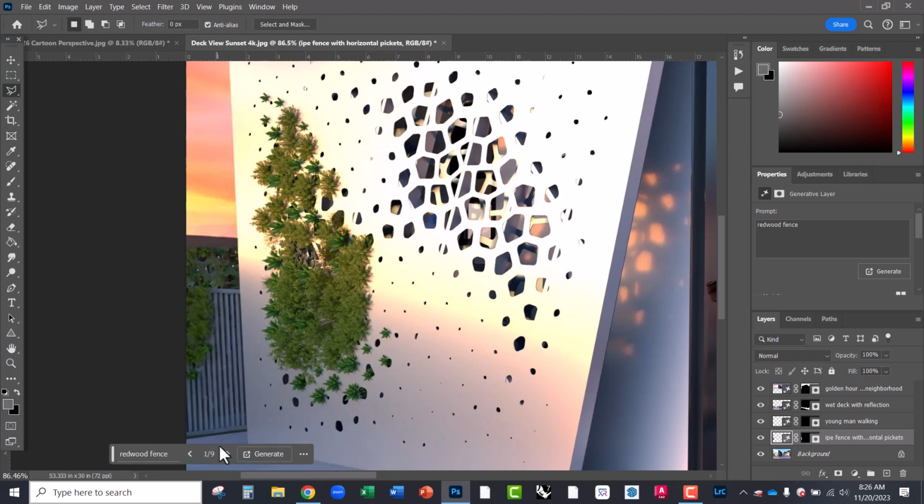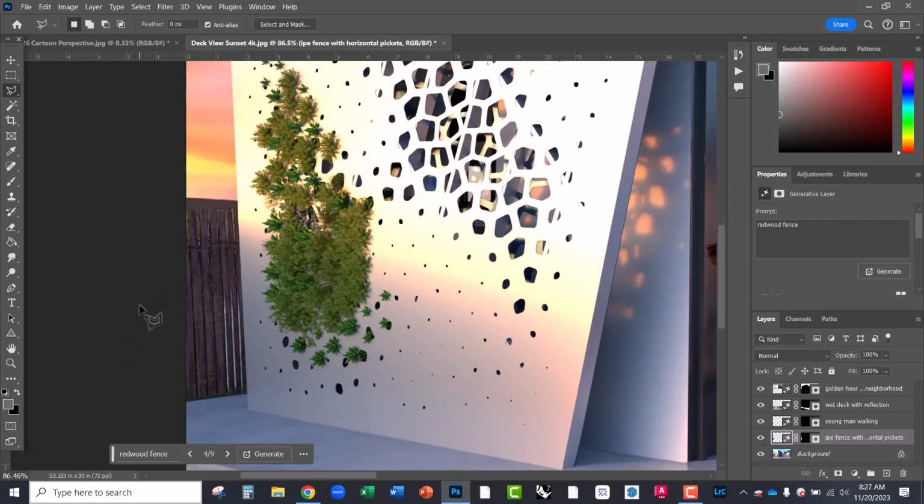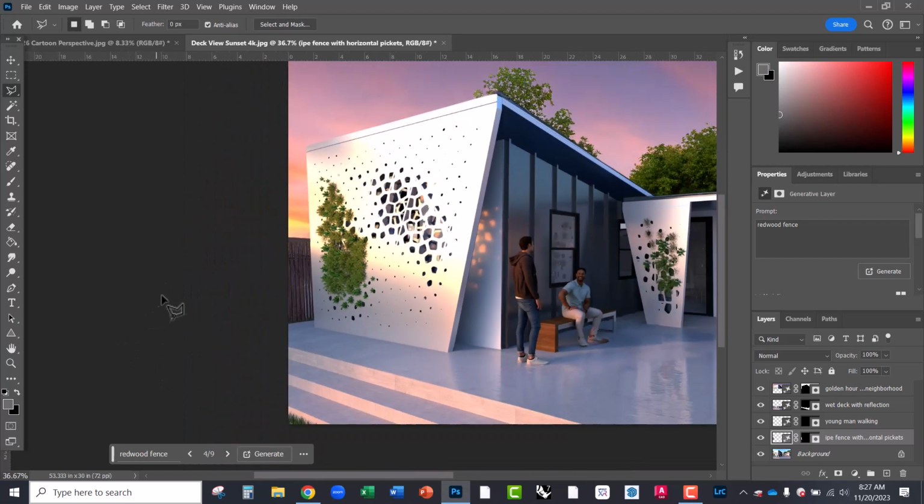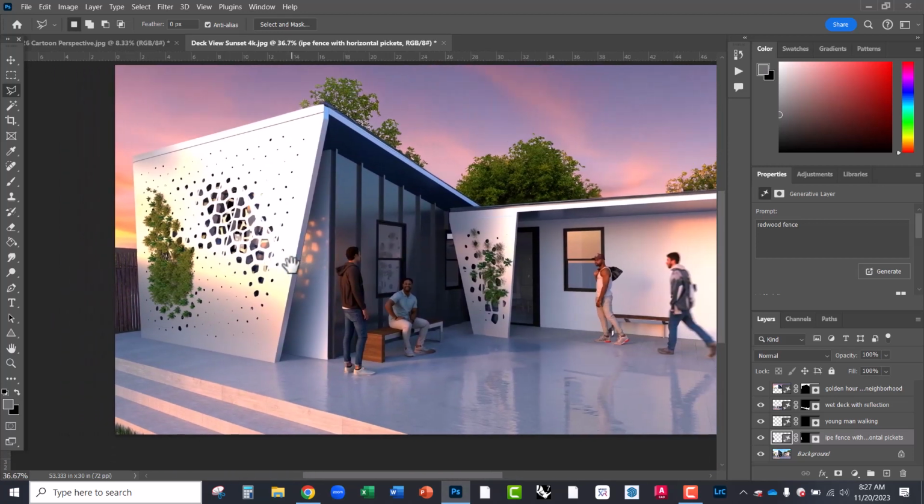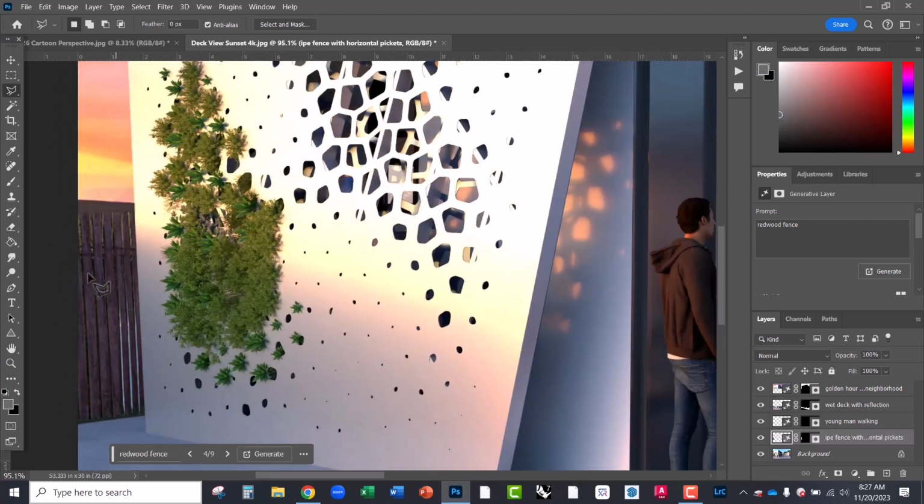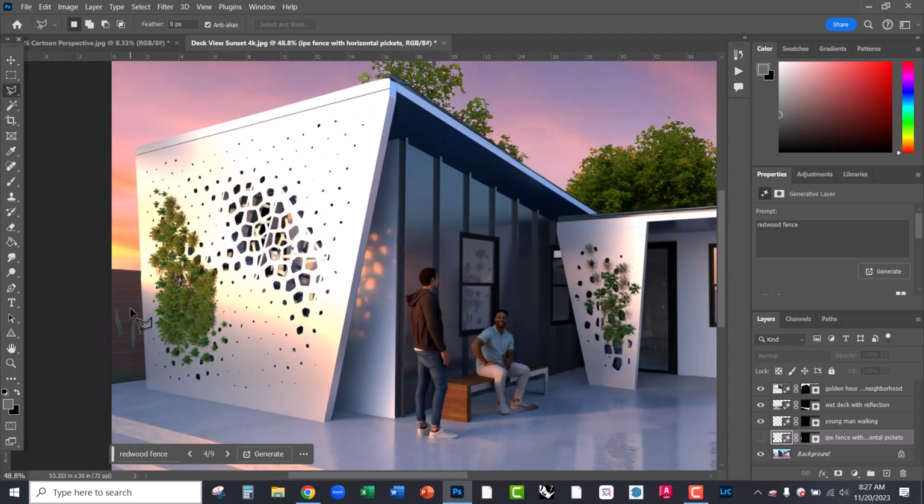Let's say you have a rendering that you've taken from either V-Ray or Enscape or Lumion, and you want to add some more elements to it that you didn't have previously. Not sure if I like that. I would probably keep iterating, but again, if I don't like something, I'm just going to turn off that layer.